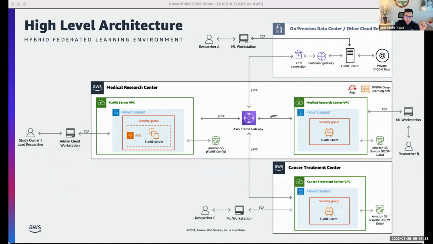All right, so getting deep into the architecture now. You've talked about a lot of high level concepts. I wanted to put a more real world use case in front of you, and this is also simplified a bit. If you were to document everything, there would be a lot of other things added onto this diagram, which are working in the background. But this is an illustrative hybrid federated learning environment using FLARE on AWS.